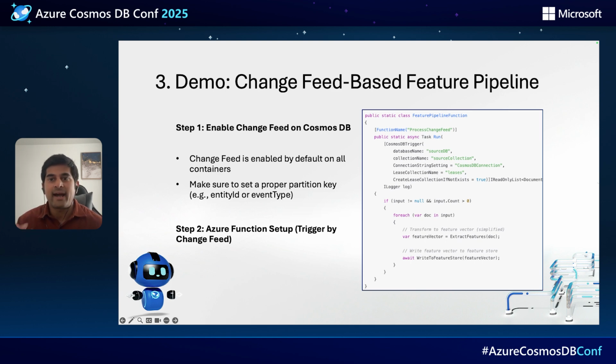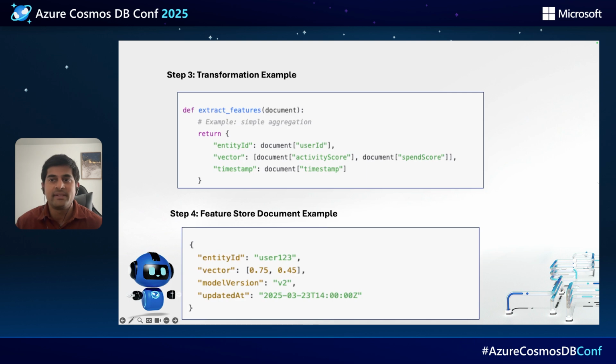Once we have the raw data, the next step is to transform it into something machine learning models can actually use. This is where we calculate the features, maybe the scores, averages, and embeddings, and turn the raw data or the document into a feature vector. For example, if a document contains a user's activity and spending data, we might generate a vector like activity score and spend score.